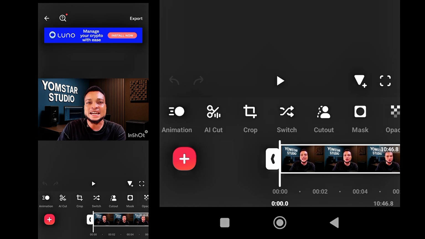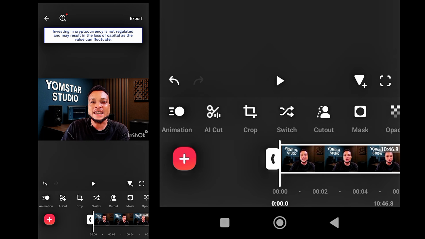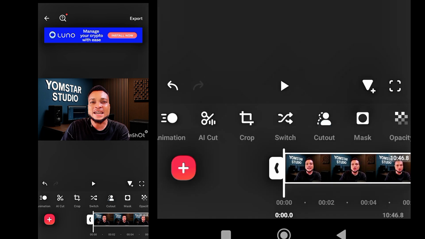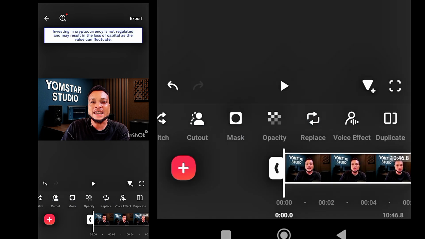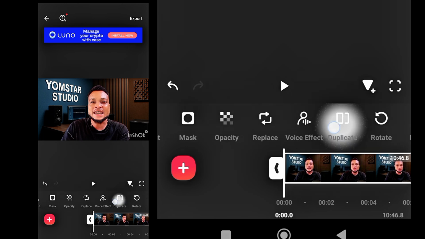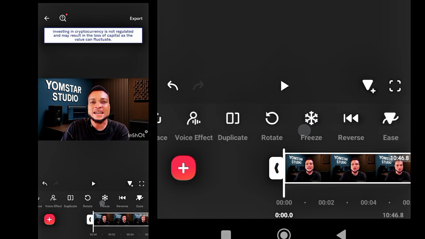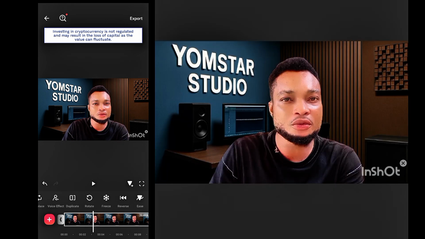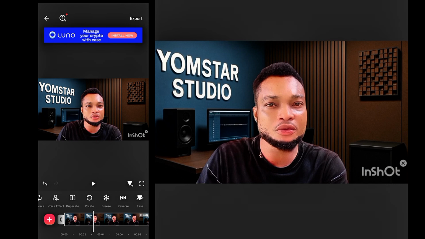you can add animations, you have AI cut, you can crop, you can switch, you can cut out. Now in this cutout is where I was able to remove the background of the video that you are seeing right here. Inside this cutout, you have your green screen and your automatic background remover. You also have opacity, voice effect, and you can duplicate, rotate, freeze, and reverse your clip.